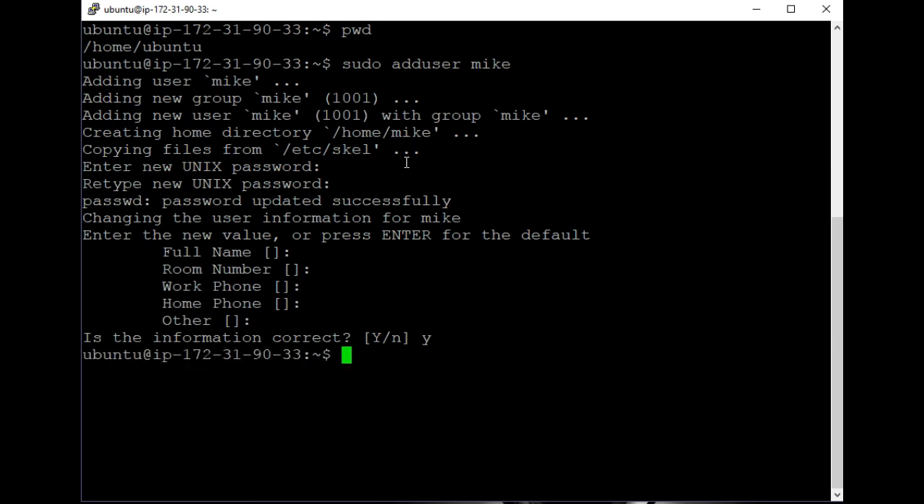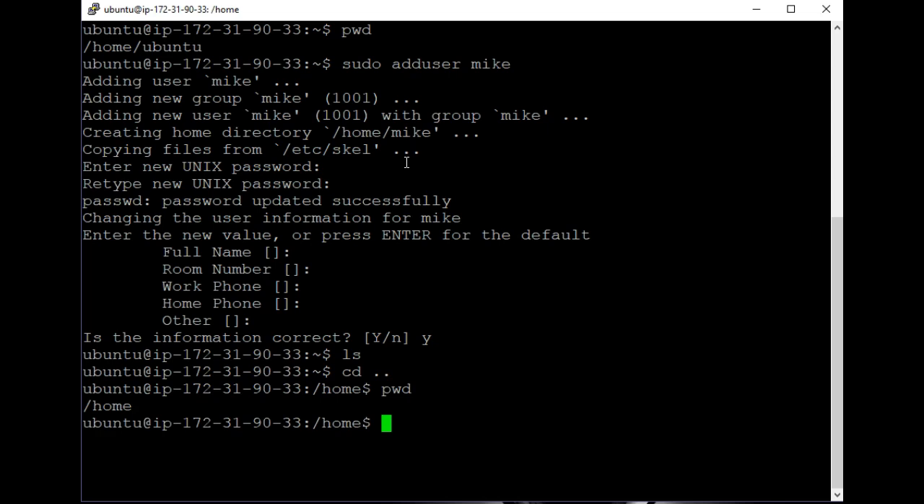And at this point, if I go back and do an ls, which means list, I'm not going to see anything. But if I go up one folder, and this is a new command, cd space .., make sure there's a space, hit enter, that takes us up one folder. So now instead of being in the home Ubuntu folder, we are just in the home folder. And if I do an ls, notice that there's now two folders there, one for Mike and one for Ubuntu.